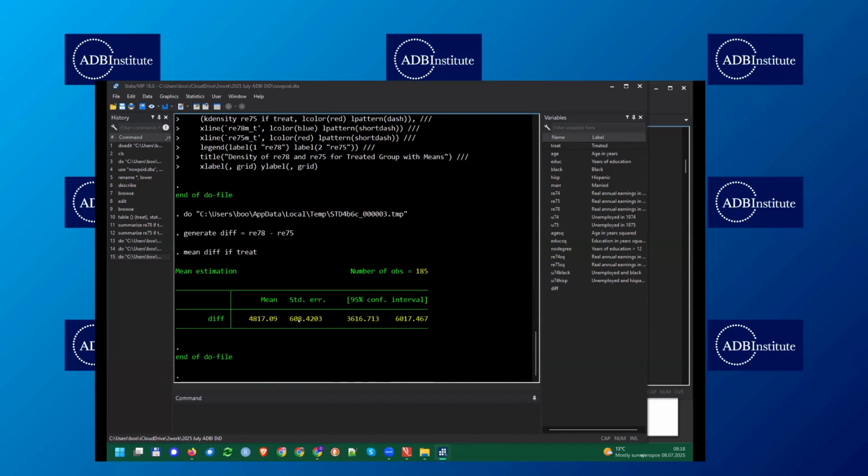4817, right? But now we also have the standard error. Number of observations is 185. We know that this is our treated sample. And we see that the 95 percent confidence interval does not cover 0. So it means that this difference is statistically significant. Okay, so we can make the first conclusion that there is a significant increase in the mean.